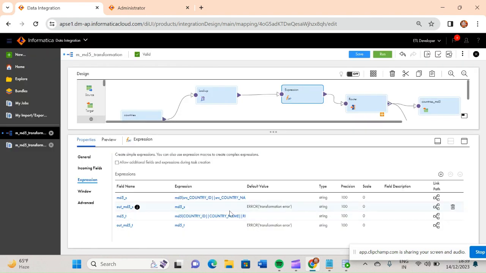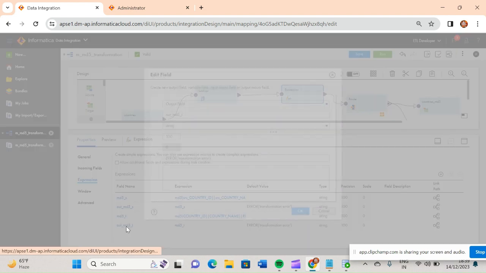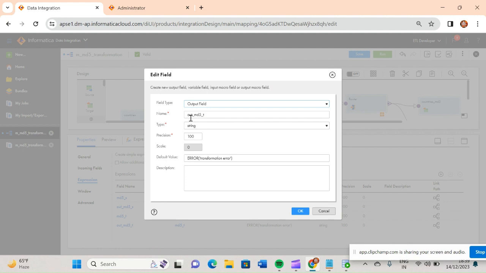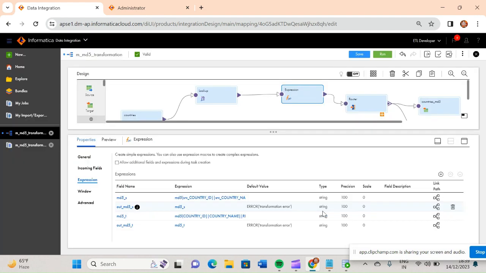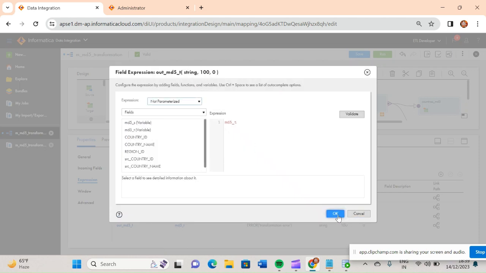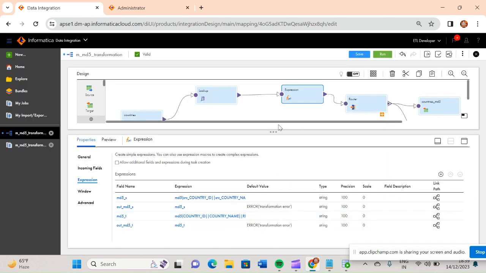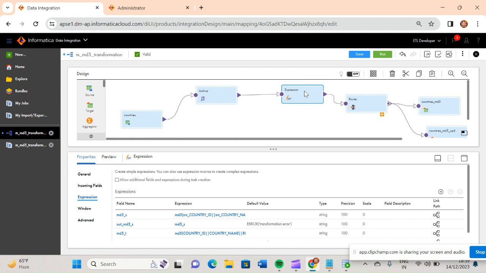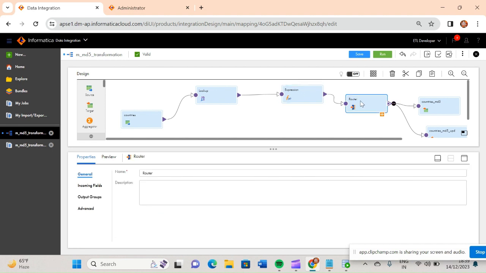Now I have provided in output the same variable field, I have put it into the output field, and this is also my output field. In the output I am taking the field which is coming from my MD5_T. I have just used this field here. That's all. Now simply what we need to do is attach this expression transformation with my router.